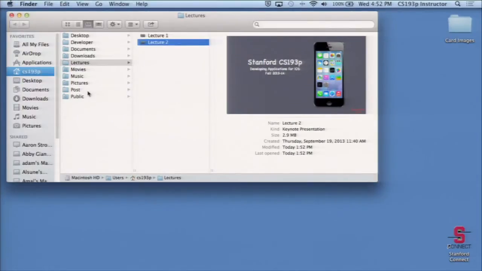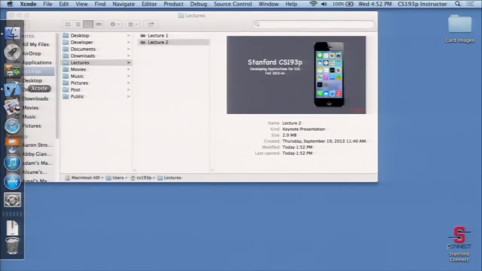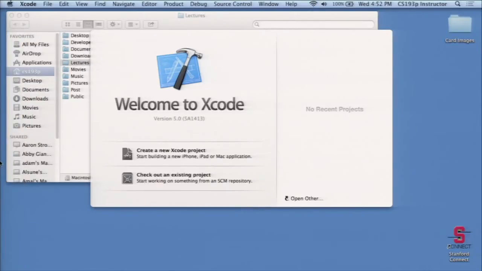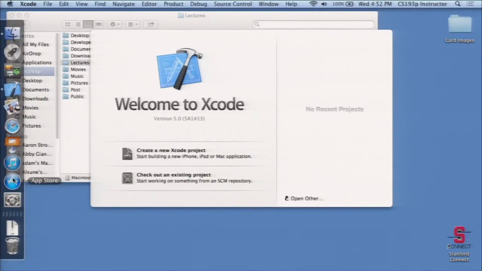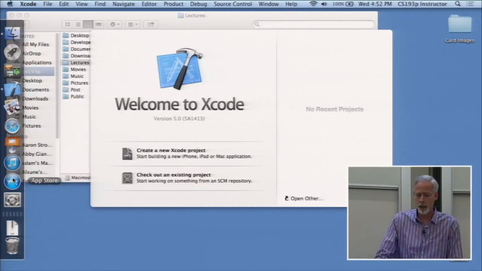All right, so the demo I'm going to run in Xcode. So I'm just going to launch Xcode. So Xcode you get by going to your Mac App Store. That's this thing down here, right? Okay, the App Store on your Mac, and you just search for Xcode and find it. It's free. You download it and you run it. Okay, it's as simple as that.